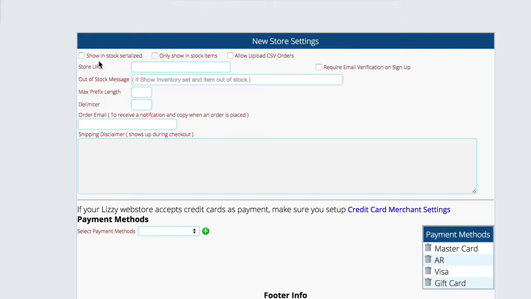We have whether we want to show in stock serialized. If you check this box, you're basically telling Lizzy that you want her to look at all your serialized inventory and automatically put links or information about those products on the website. It automatically shows any pictures that you have of the units, and it automatically removes them once they're sold. So it has the ability to keep up with all that stuff for you.